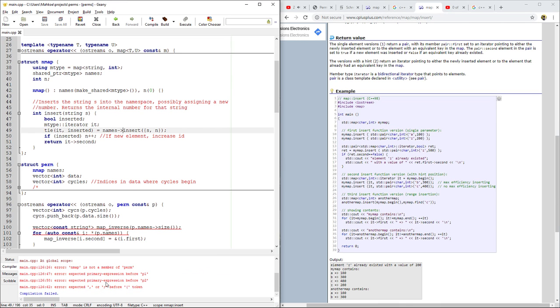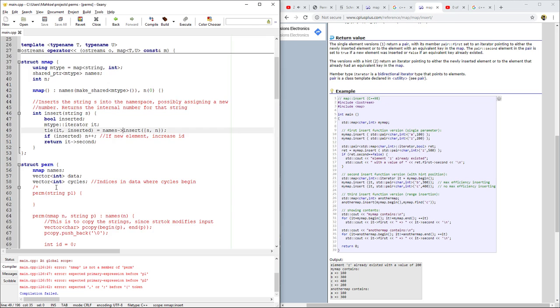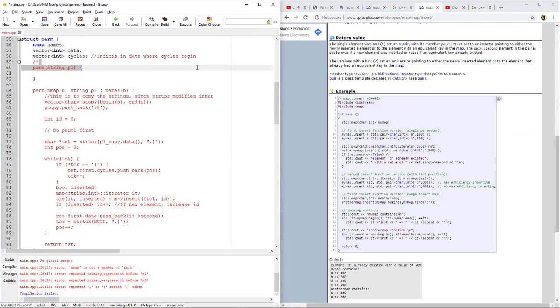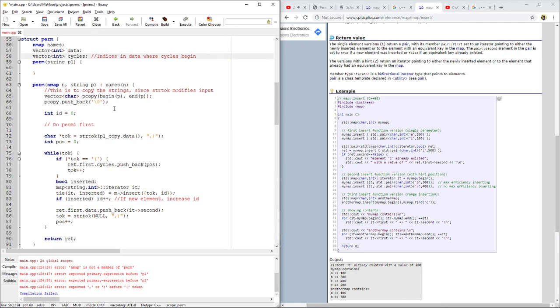Okay, so we have a bunch of errors from the other functions, but that's okay. We can deal with that. I'm tempted to maintain the inverse lookup inside this struct, but that's not really mission critical. We don't have to do that right now. Okay, I think we're ready to move on to this string constructor for the perm class.